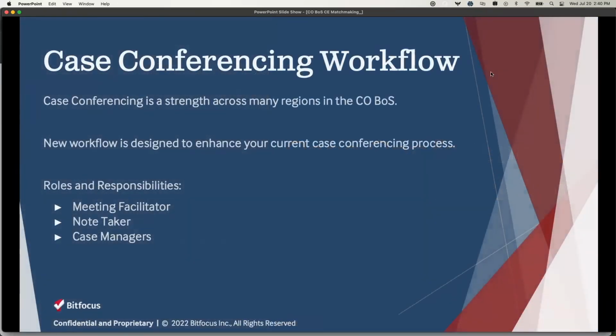So as far as case conferencing goes, we understand that case conferencing is definitely a strength across many regions in the balance of state. And so to build on that strength, we are going to review how the new Clarity workflow can enhance your current case conferencing process or provide a structure for your region to begin these case conferencing efforts.